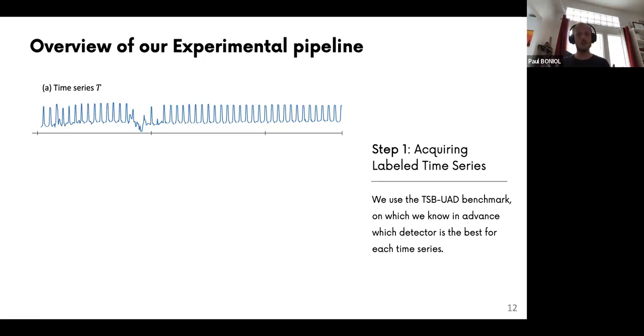These three questions are what we will try to answer in our experimental evaluation. In order to do that, we need to build an experimental pipeline. The first thing we need is labeled time series, so time series for which we know which detector is the best to use. To get these time series, we use the TSB-UAD benchmark that contains close to 2000 time series, and we know in advance the best method among 12 detectors.